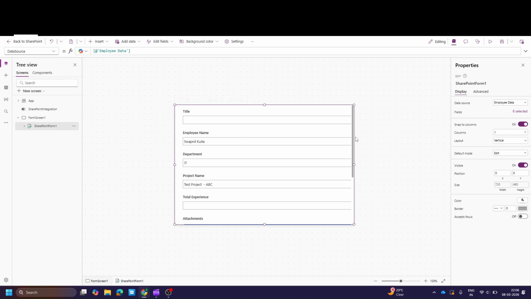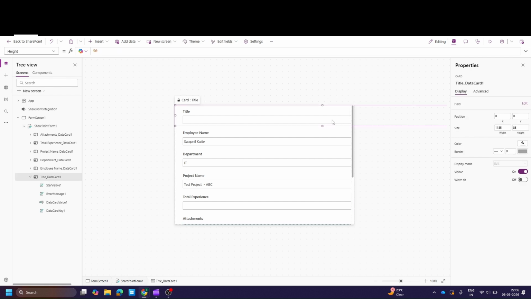The controls on the left-hand side, if you see, we have the SharePoint integration, and then we have only one screen, right? And we have one SharePoint form. But the form is not looking properly, because if I click on this container or title card, it's not showing properly, right?